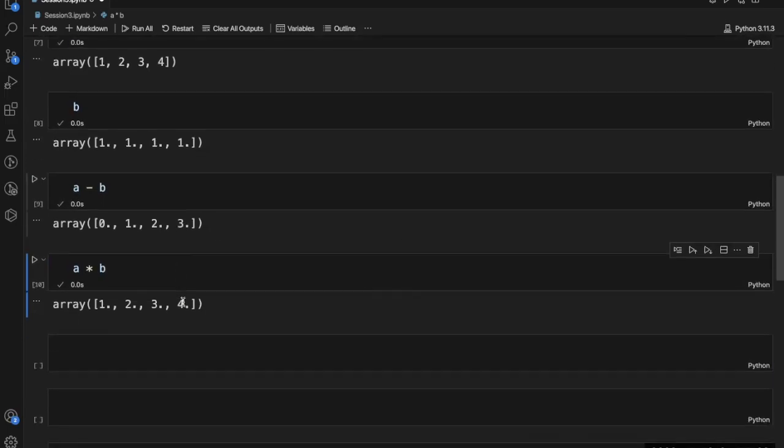That means each of the two elements gets multiplied, and finally I am getting this result. This is the result of A multiplication B.